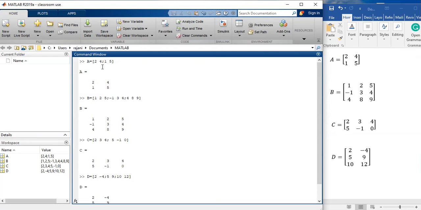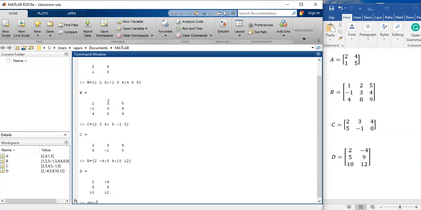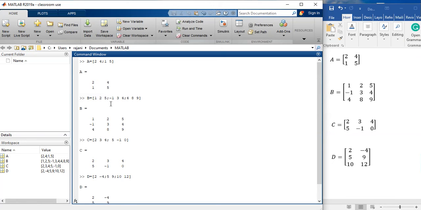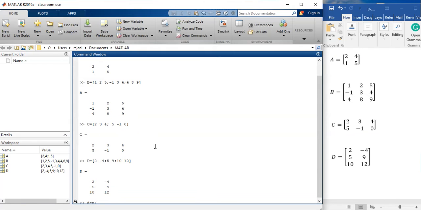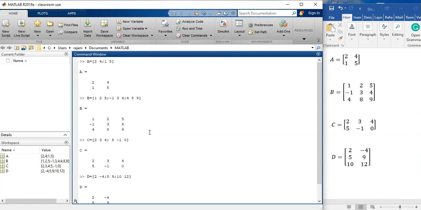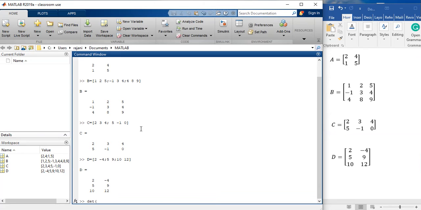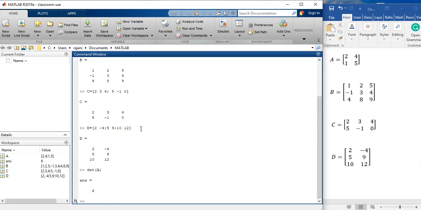Now we know that the determinant is only possible for a square matrix. We cannot find the determinant of a non-square matrix. So here we can say that matrix A and matrix B are the only square matrices. We will find the determinant of them one by one. If I want to find the determinant of matrix A, I simply type det and matrix A. It will give you the determinant. In the same way, I can type det for B.